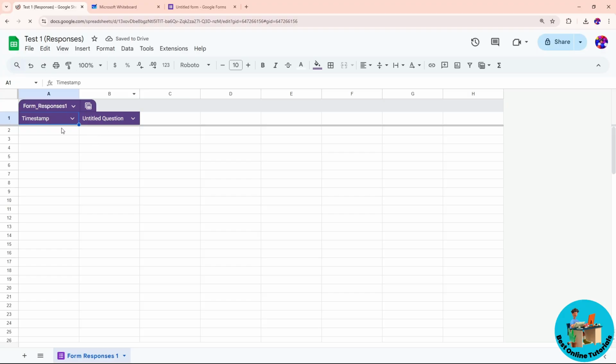And guys, automatically it will be in sync. And when there are responses, you should be able to have them in here. And since we don't have any yet, they are not showing. But if you do, you should be able to have them in here.